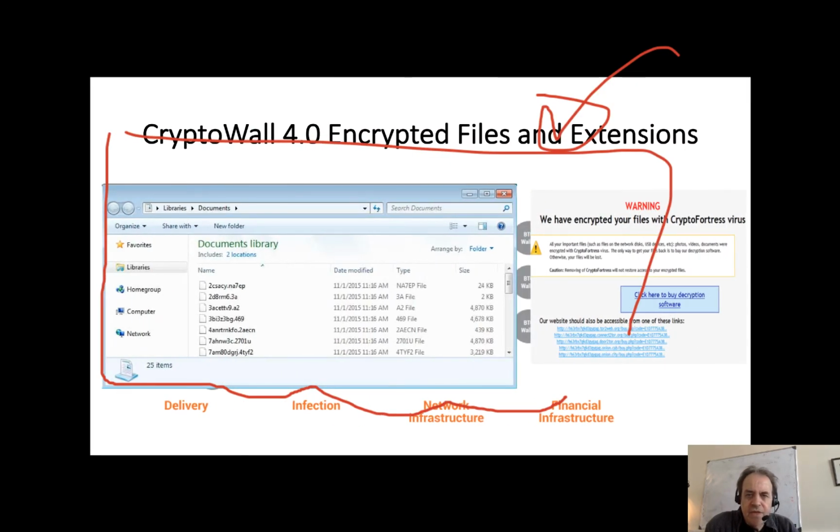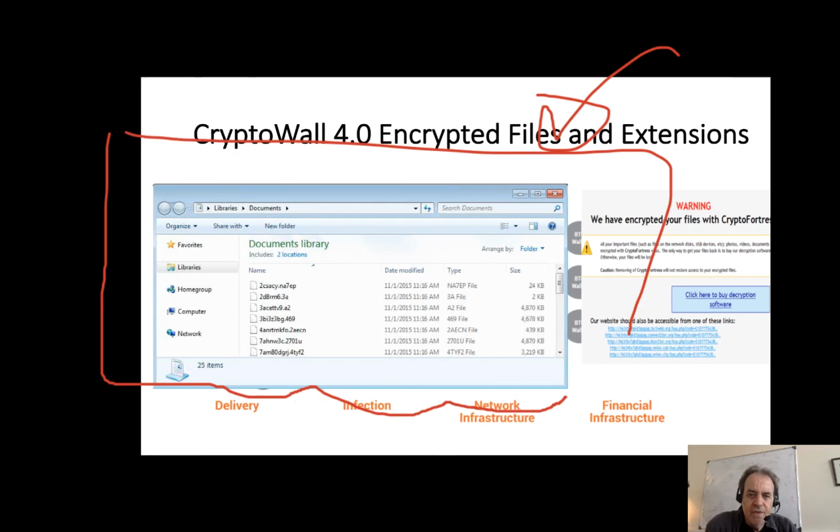These are some of the files here that have been encrypted. This is the kind of message that you actually get from it, but it actually shows in this case that the documents have been encrypted.